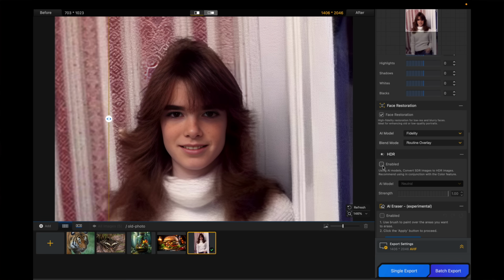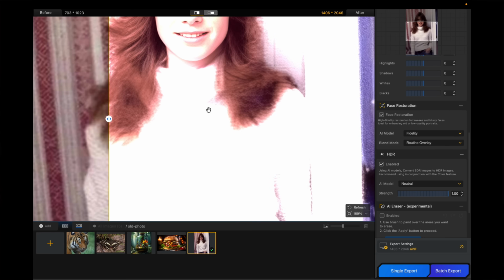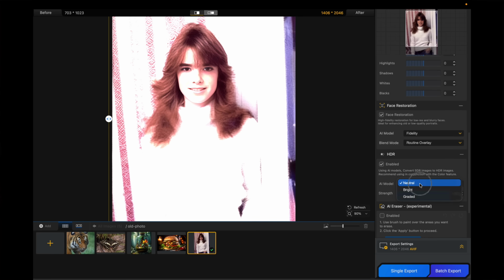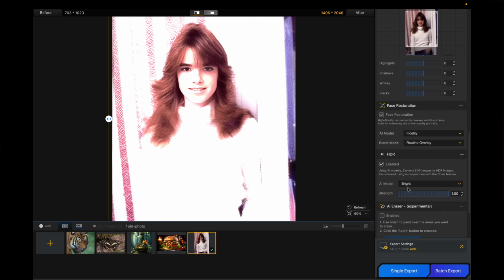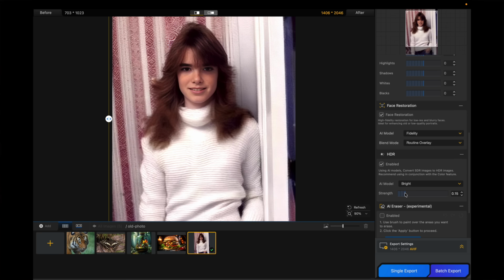After that we can enable the HDR mode. In a moment it will be applied. We can select the AI models from neutral, bright and graded. This is how the image looks in neutral, this is how it looks in bright, and this is how it looks in graded. I will choose the bright option as it seems more realistic to me, and then decrease the strength a bit to make it slightly less shining.